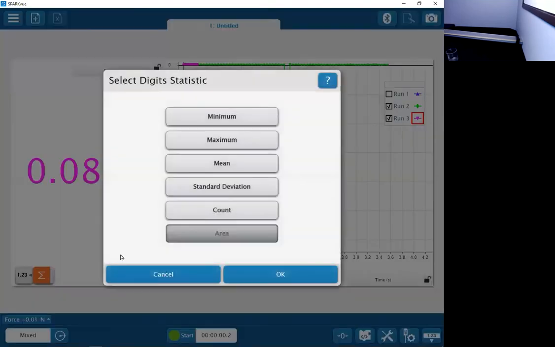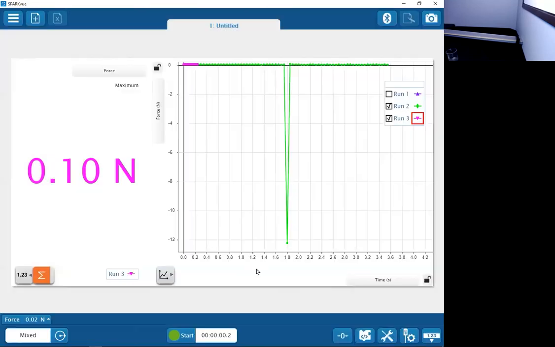This is our statistics button again. If I'm interested in the maximum value for the entire run, I can tell the digits display to merely show me the maximum up until that time. So in this next run, this will show us the maximum value as soon as that maximum is recorded. All right, so we're back to changing all of those parameters, most importantly, the sample rate. Let's go ahead and hit start and see if we can collect an accurate run.